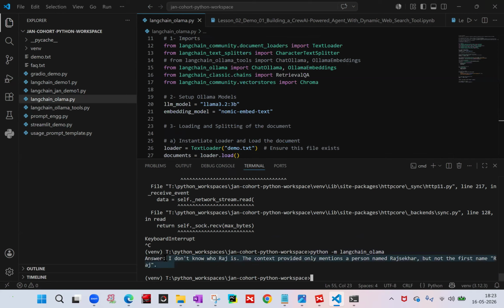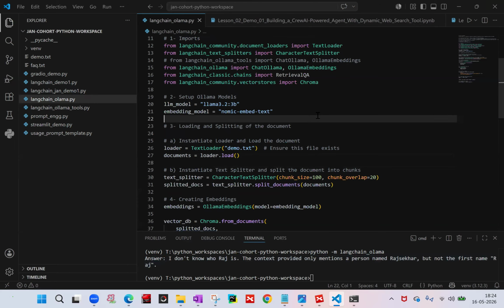Okay, it has provided the answer, but yeah, it is late. Okay, fine. So I think I'll have a look at this code separately after the session. And if I find something, I'll just post that in the chat window.